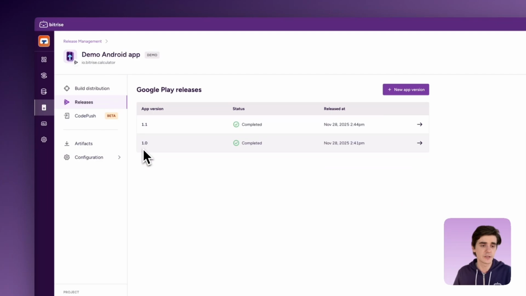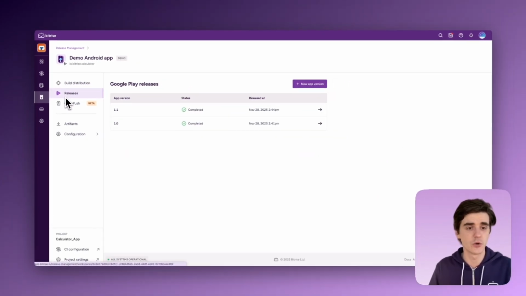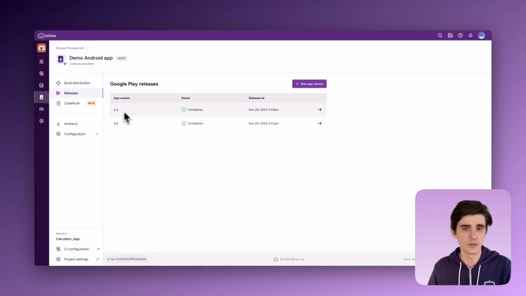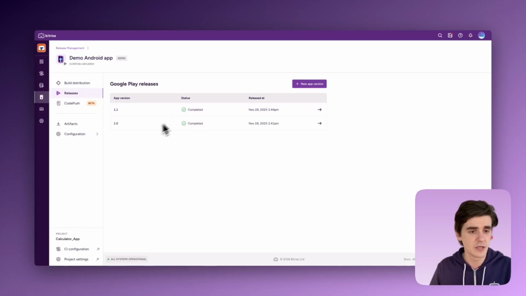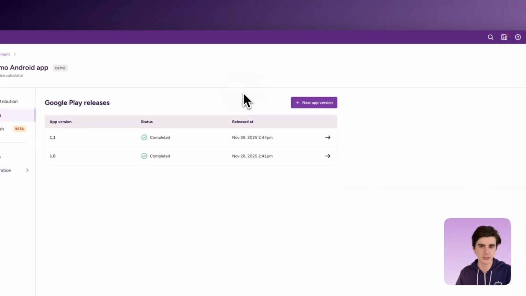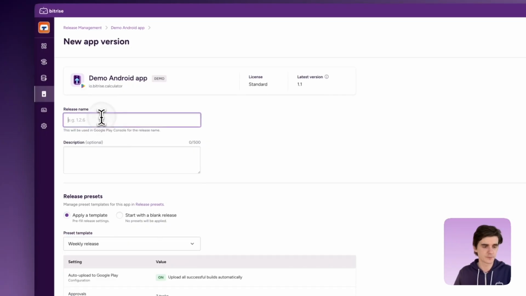What we do is click the app, which will take us to the Releases overview. Here we see a list of all of the previous Google Play releases that have been completed or have various statuses. Here we have release 1.0 and 1.1, both of which have been completed. And we are now ready to ship version 1.2. So we're going to add a new app version, which will be version 1.2.